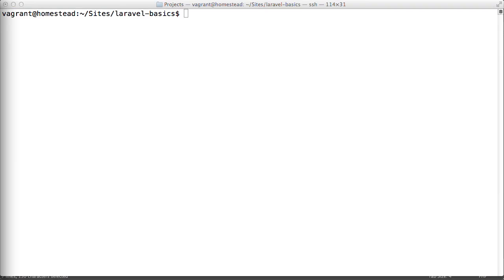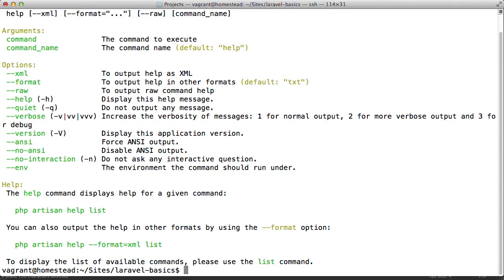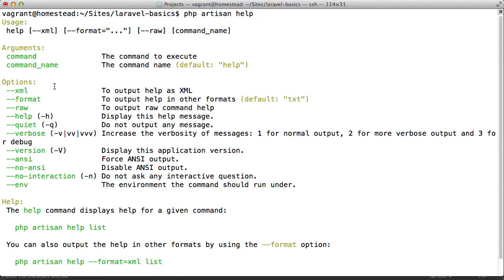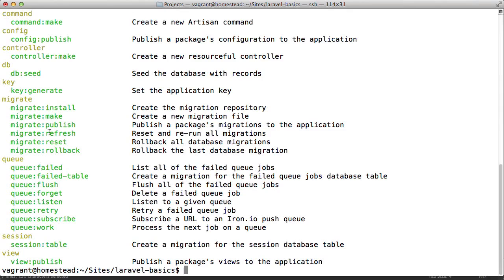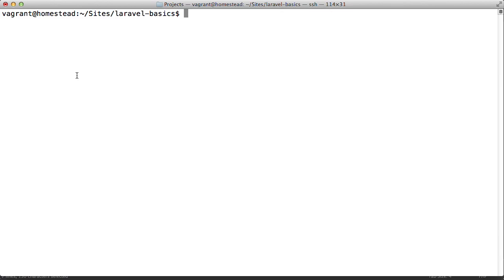Okay, so if you type in the command php artisan and then help, you're going to get a list of all of these commands, but to use help, we would simply say help and then whatever the command name is. If we look at all of our commands by just typing php artisan, okay, we're going to see that there is one for controller called controller make. Okay, let's run help on that.